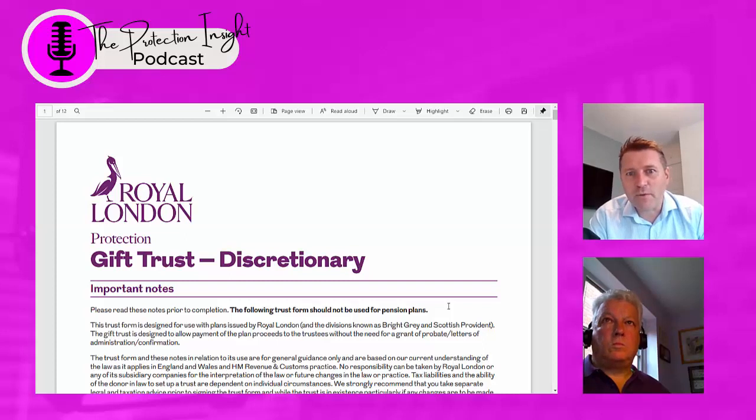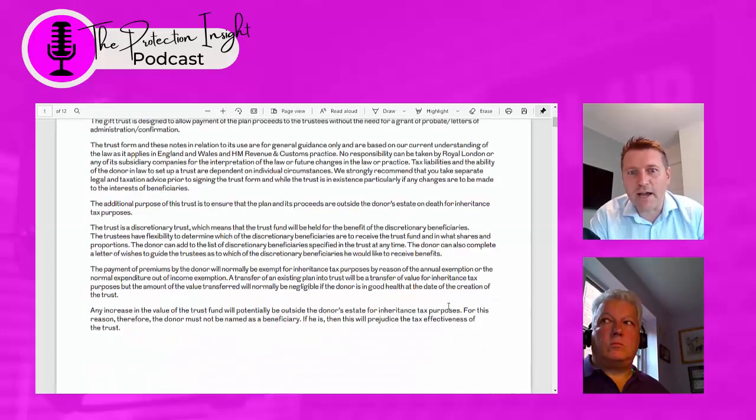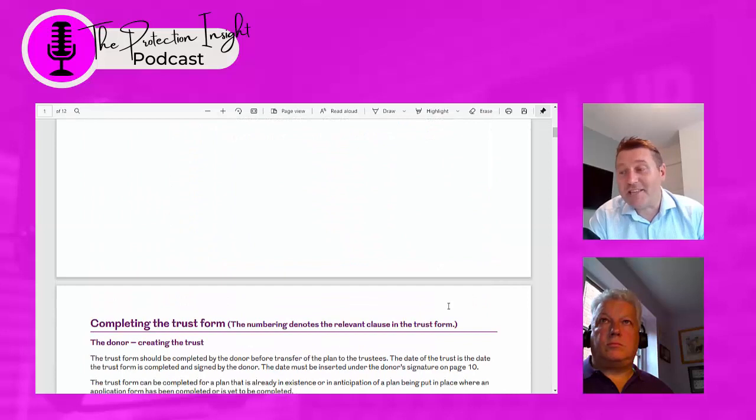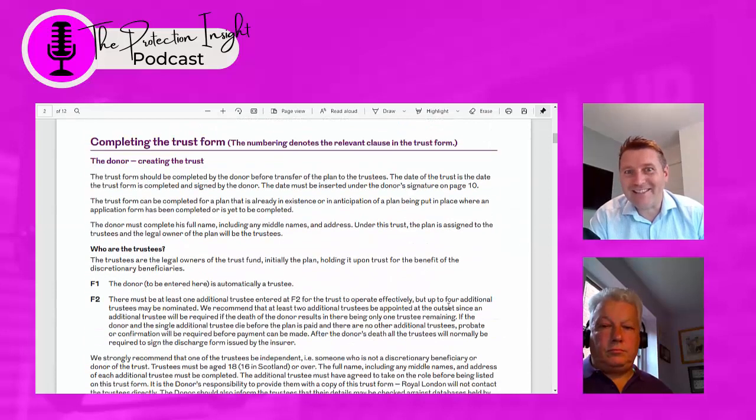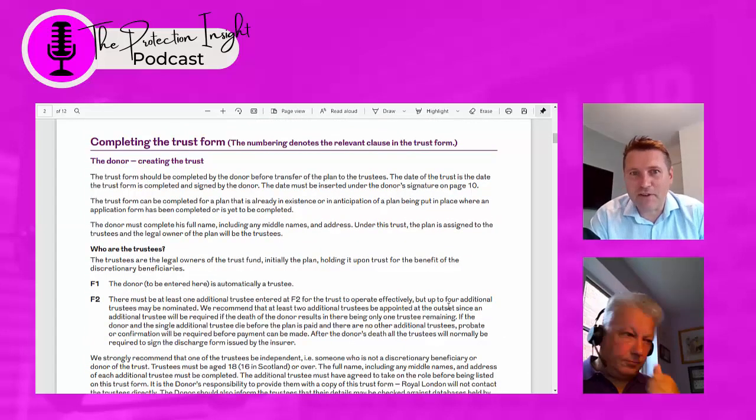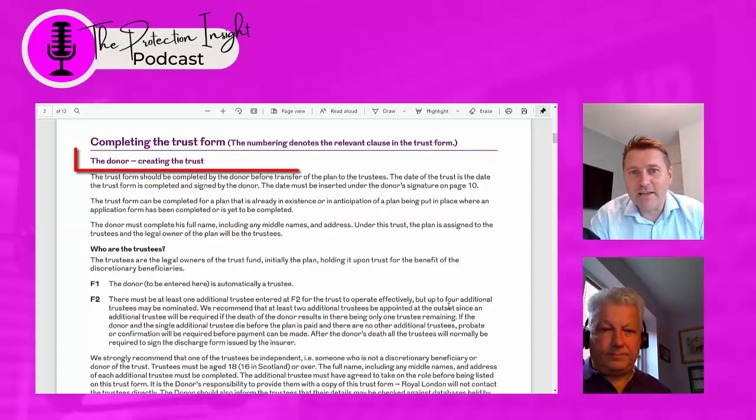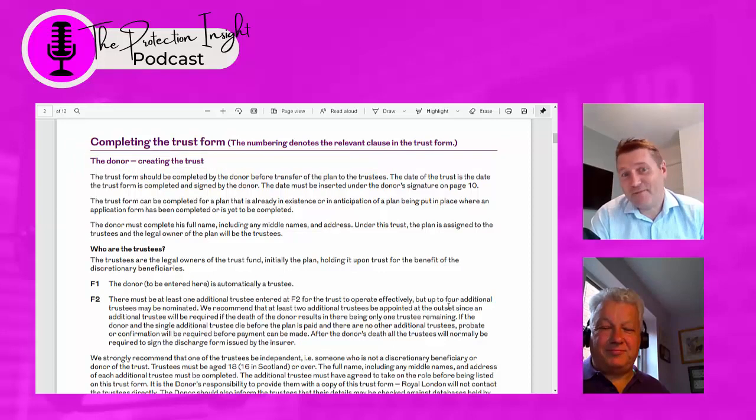So if we just walk our way through the trust form, Tony, page number 2, interestingly, we've been talking about settlers quite a lot with all of these different provider podcasts, but at Royal London, you actually call that person the donor. Yes, they're donating something potentially. That's our terminology. Which makes sense, and it means the same thing. It's the life assured who writes their life policy into trust.